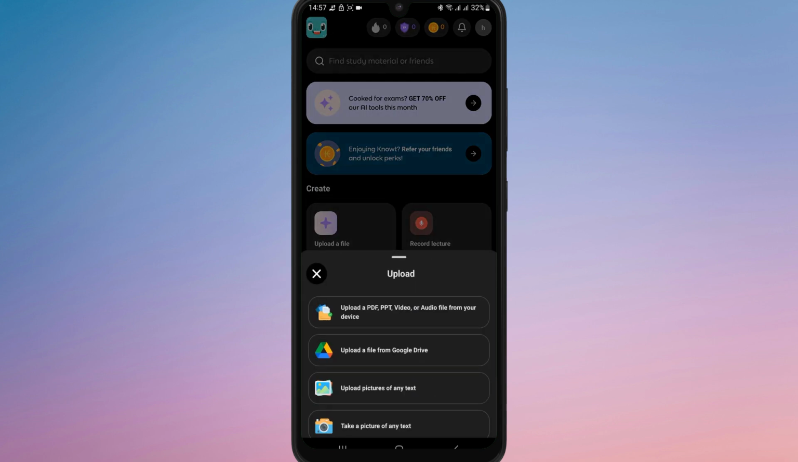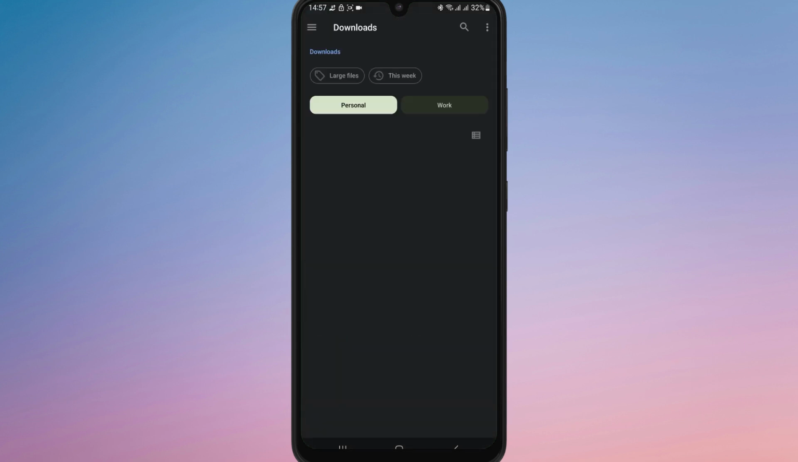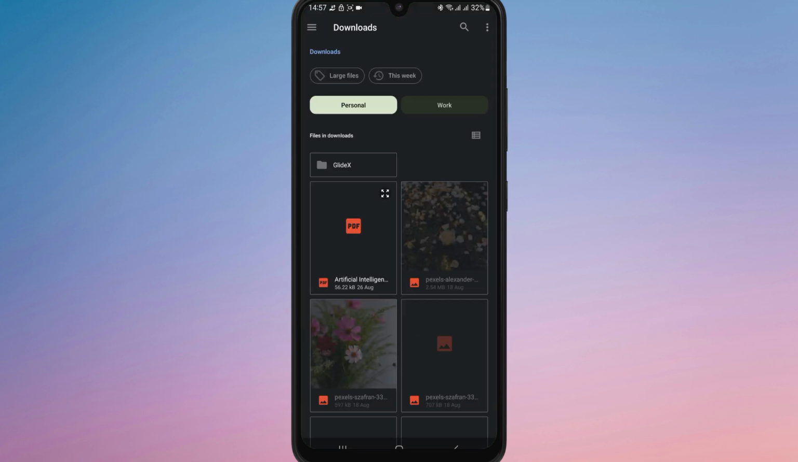Now simply choose your study material. You can upload PDFs, Word documents, or even your own handwritten notes. The app supports multiple file formats, so whatever you have should work just fine.